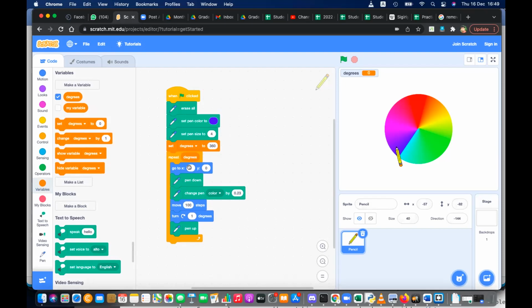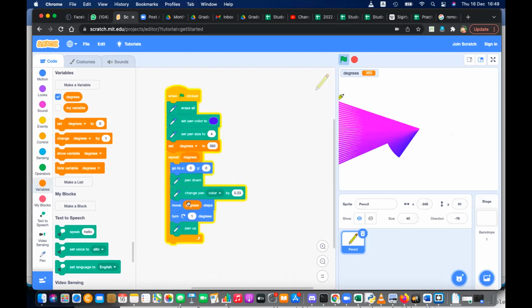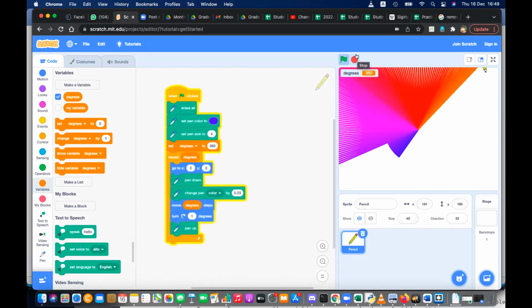So initially it's setting this, and using the same degrees you can see, this is what I'm getting. It's coloring the entire string. Okay.